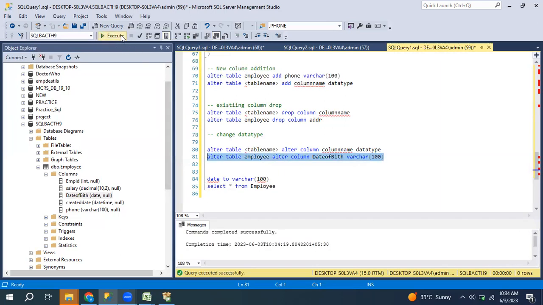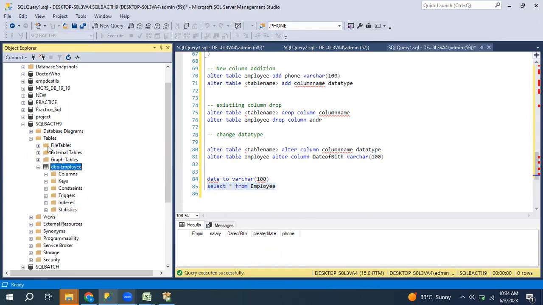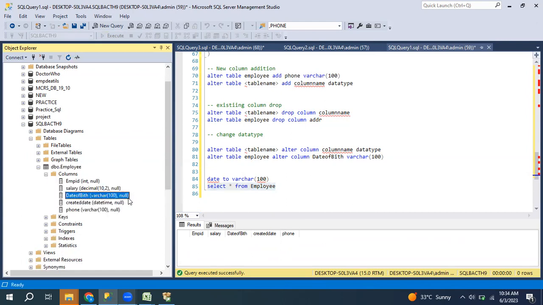Correct. Spelling mistake. ALTER TABLE name, ALTER COLUMN, my column name. So I change it to varchar data type. Now it shows. When I run select star from employee, we can't identify whether it is a date data type or varchar. So we can go here, refresh and expand the columns. See, it is changed, right? Earlier it was date. Now it shows varchar. So the data type is changed now. Correct? Agree?